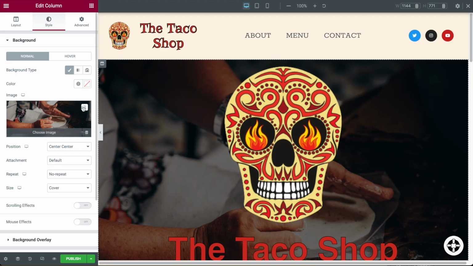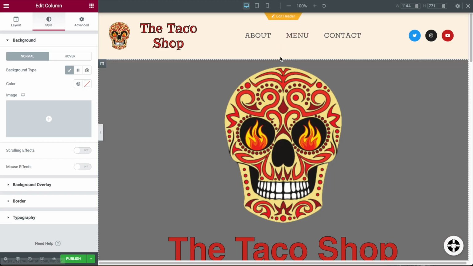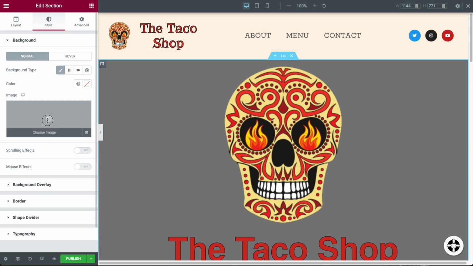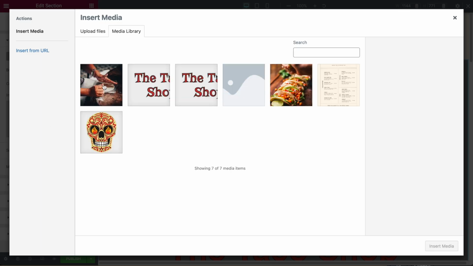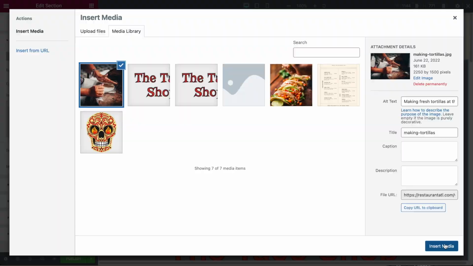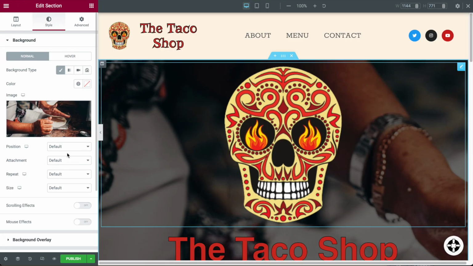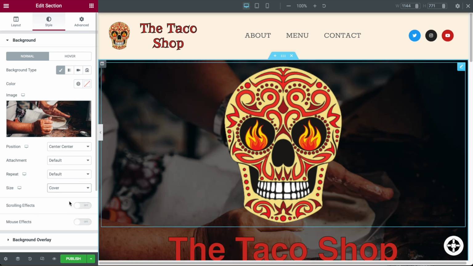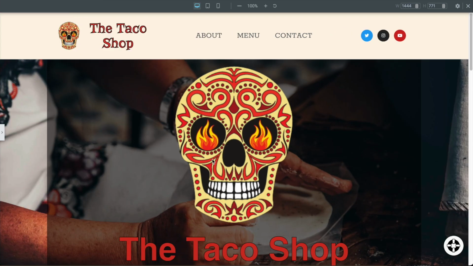So I'm actually going to remove the picture from here. Click on up here the section. And then we're going to add that image in. The tortilla making image. There we go. Set the attachment, set the position to center. And then set the size to cover. Now we widen that out.